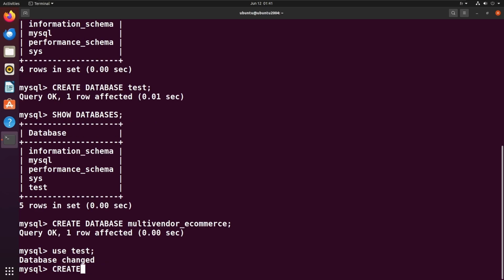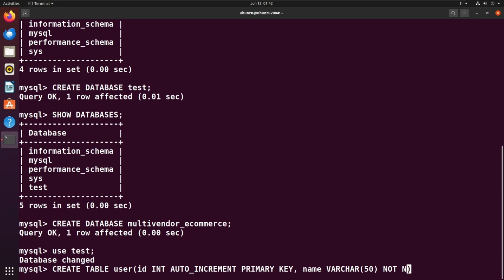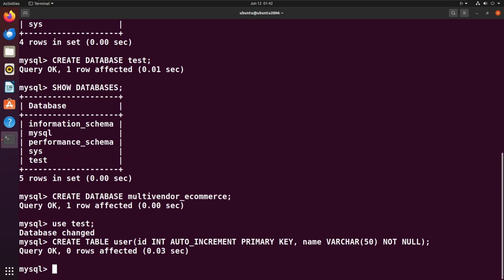You can create a table, and then you can name it anything, like user, and then right here you specify the values, like the ID, which is going to be an integer with auto increment, and then primary key. Then specify the second value, which is going to be name, of type varchar with 50 characters, and then not null, for example, and then click enter.